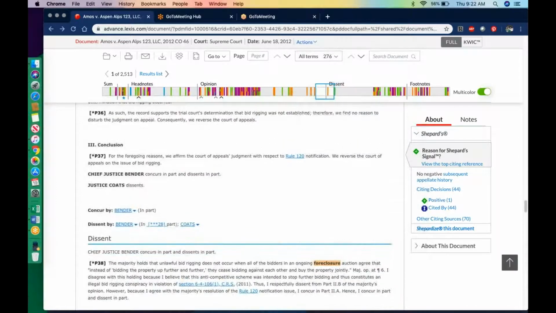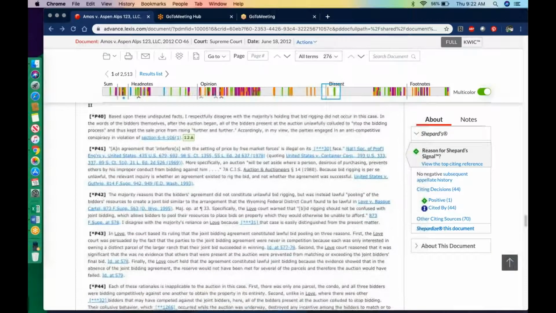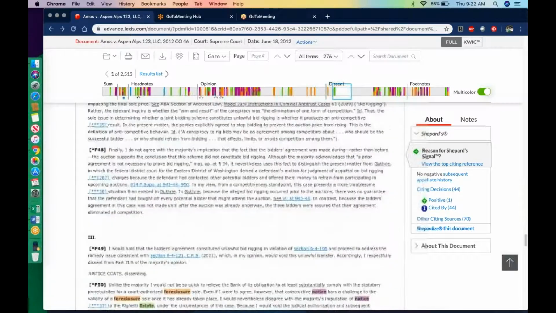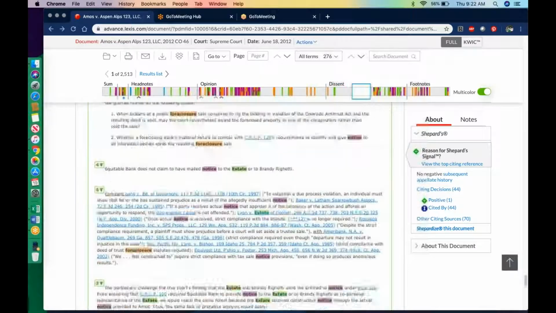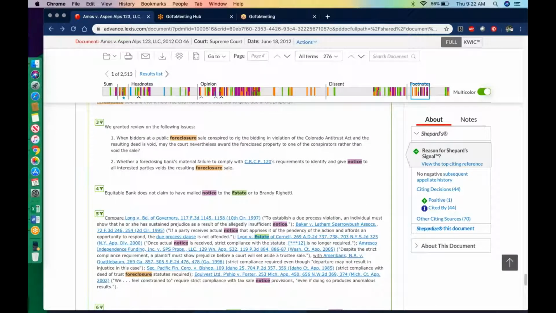And then if you go to the bottom, if there's a dissent, that's now going to be here. So you can read through the dissent. And then I think once you get all the way to the very bottom, now you have any footnotes that were produced in the case. So you have that information as well. That can be kind of useful.